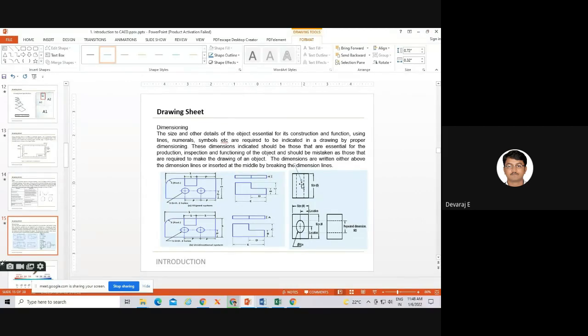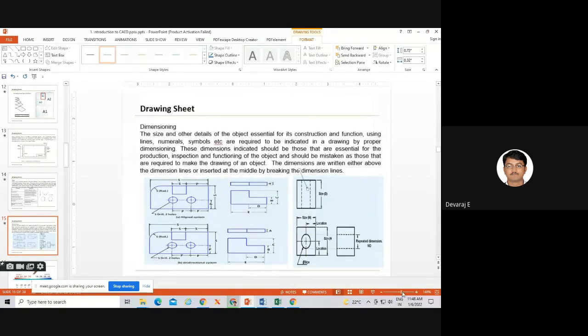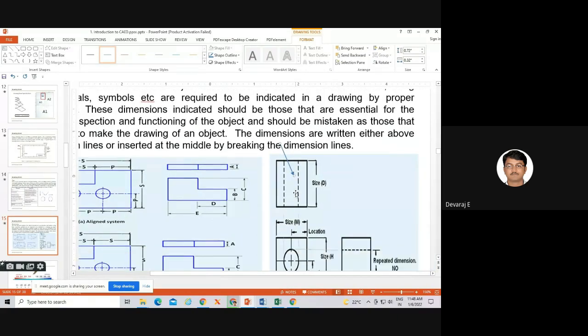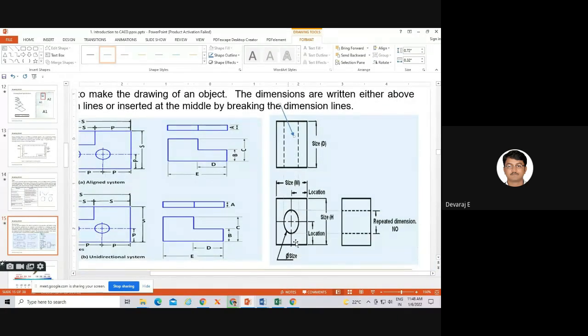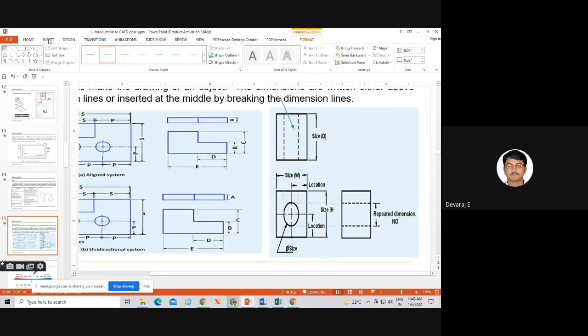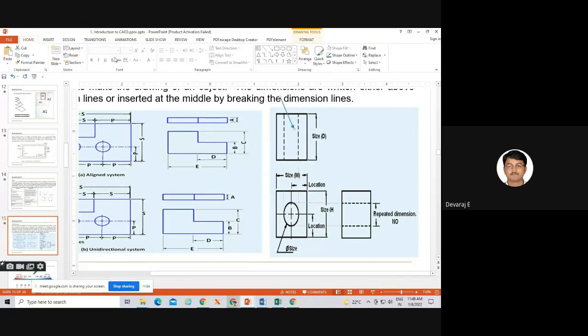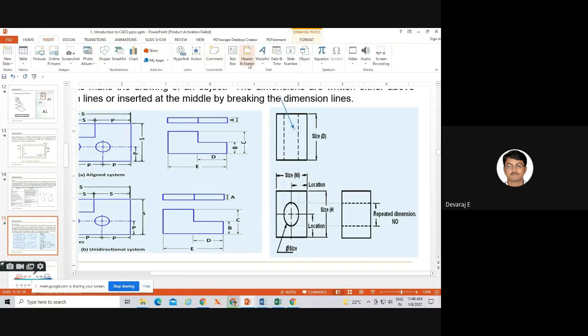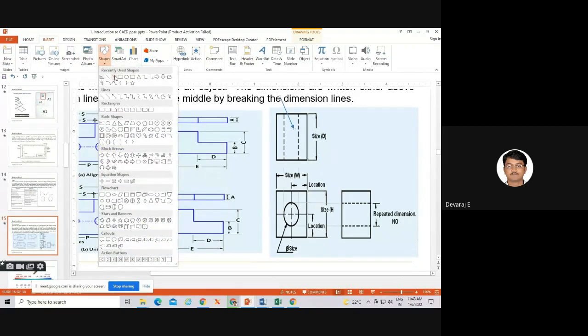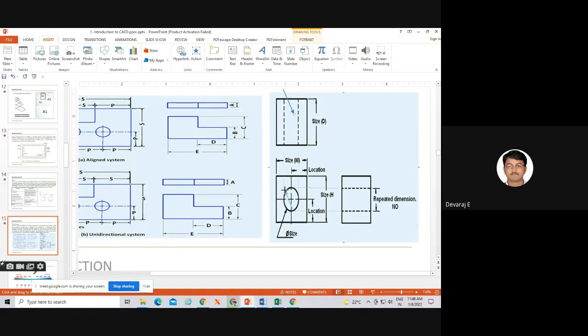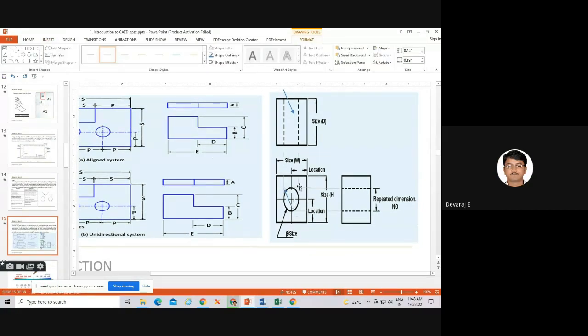So this is front view. I'll make it big so it will be easy for you. This is front view, right? Likewise, can anyone tell me what is this view? Sir, it's the top view. So this is called as top view, right?